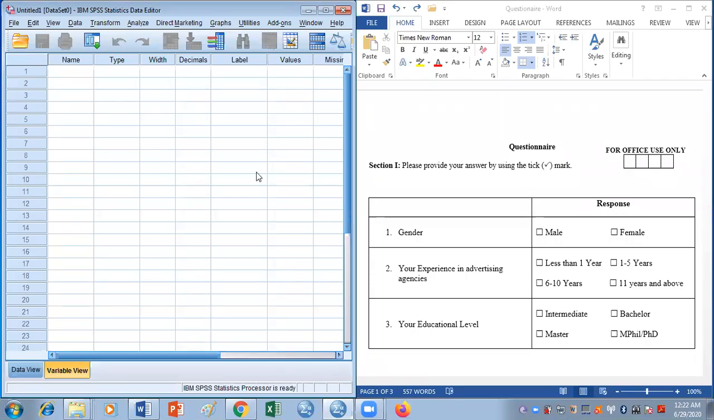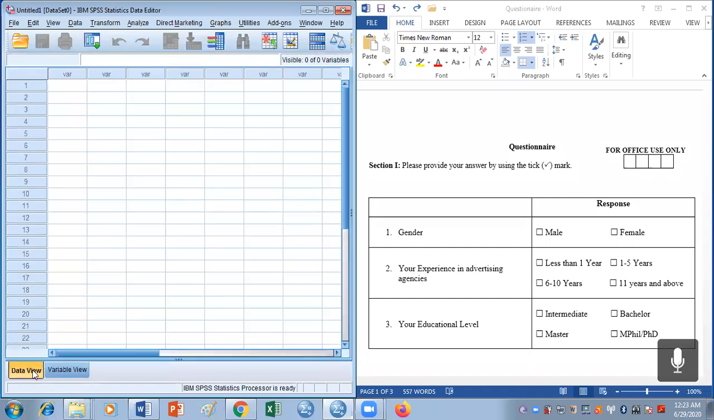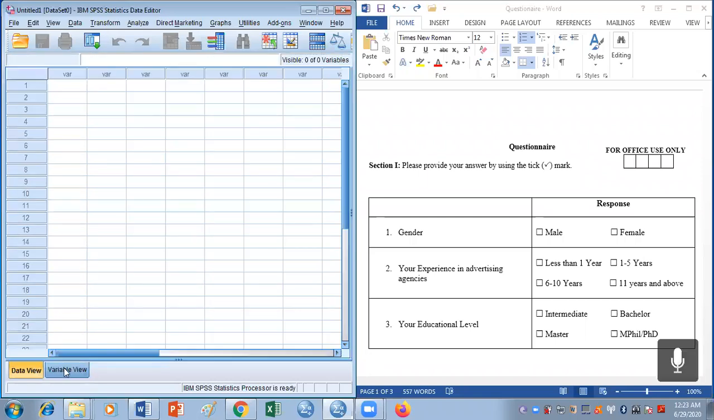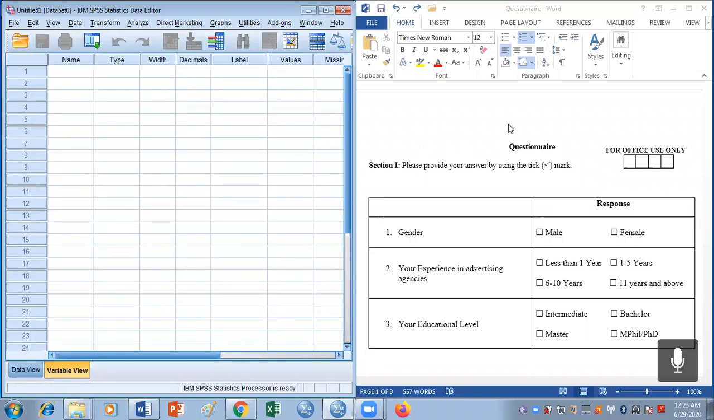Okay. Now, in the first two videos, we got some familiarity with the SPSS dashboard, how SPSS looks. For example, we talked about the data view and the variable view, that it has two windows, and you can shift these windows by just clicking the data view and the variable view. This is what we talked about in the first video. And then in the second video, we talked about the structure of the questionnaire.